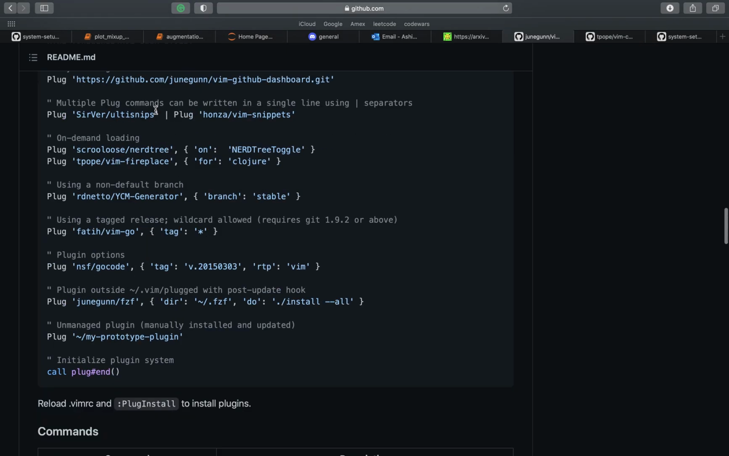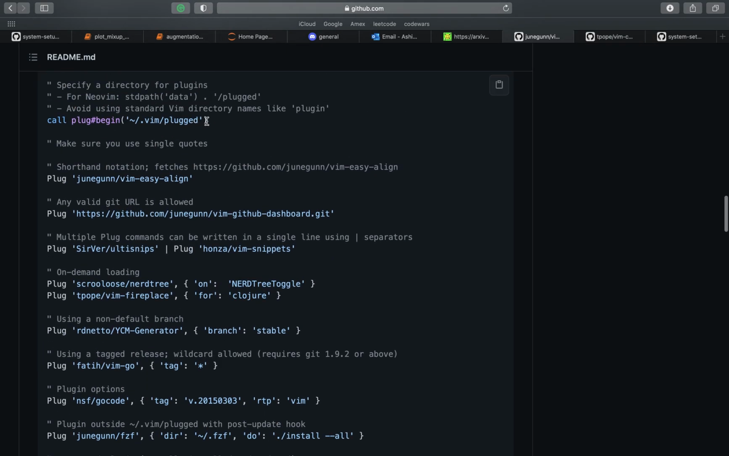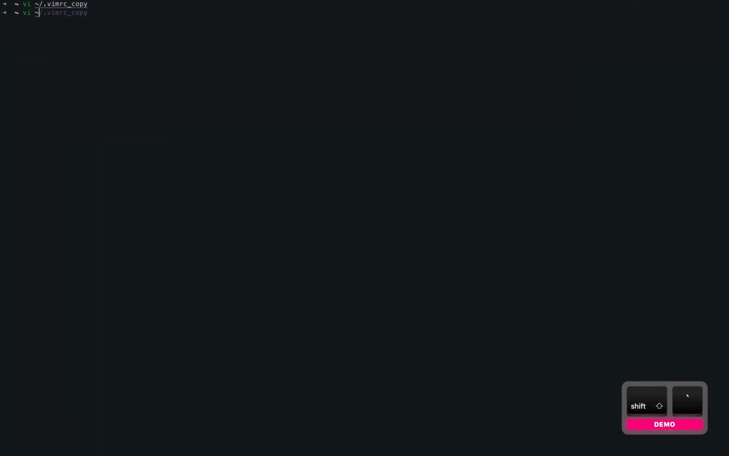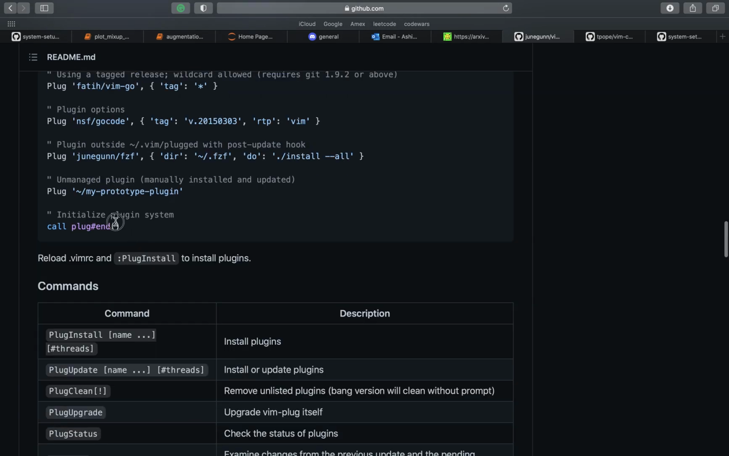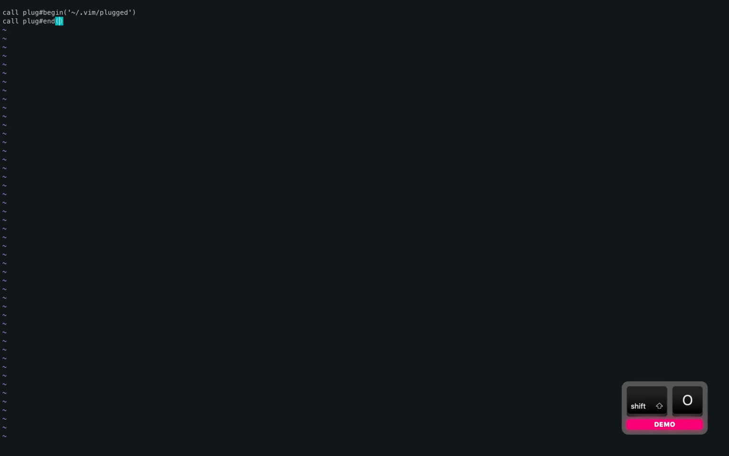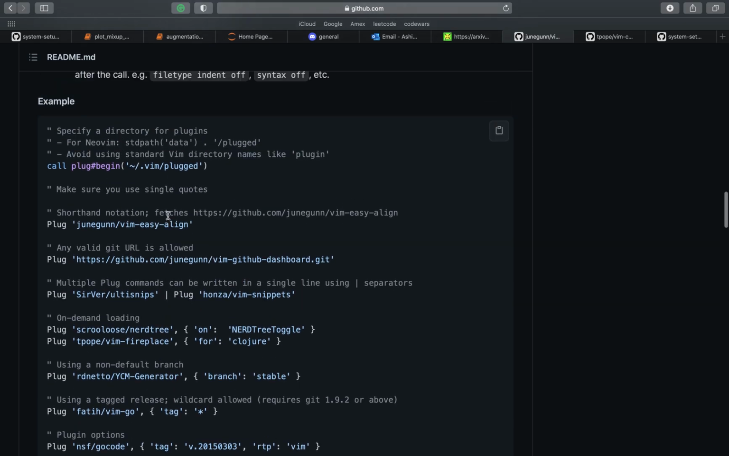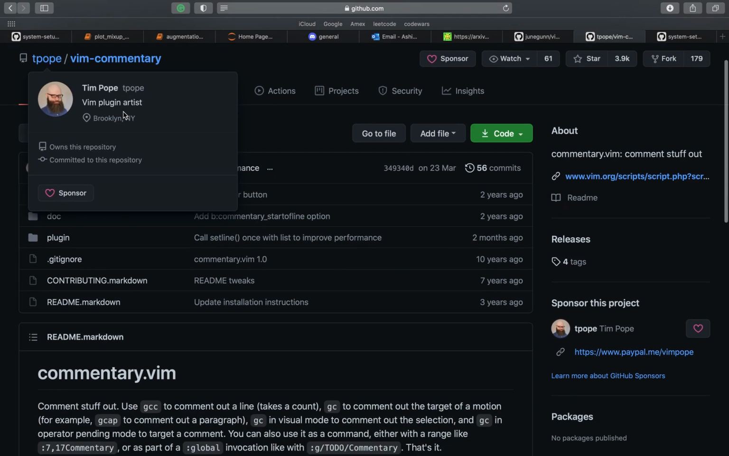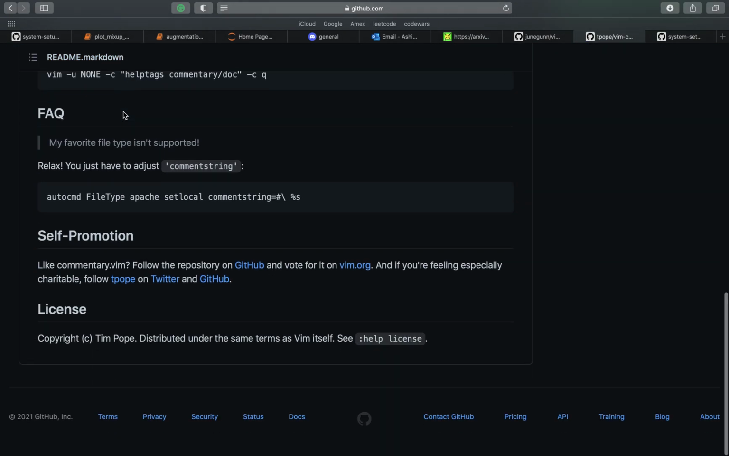So all you got to do is add the call plug here in the vimrc file. Let's create a vimrc file. It's blank right now, and then finally you call plug#begin and brackets, and inside these you have your plugins. And to add the plugin for commenting, we're going to use the vim-commentary plugin by tpope.